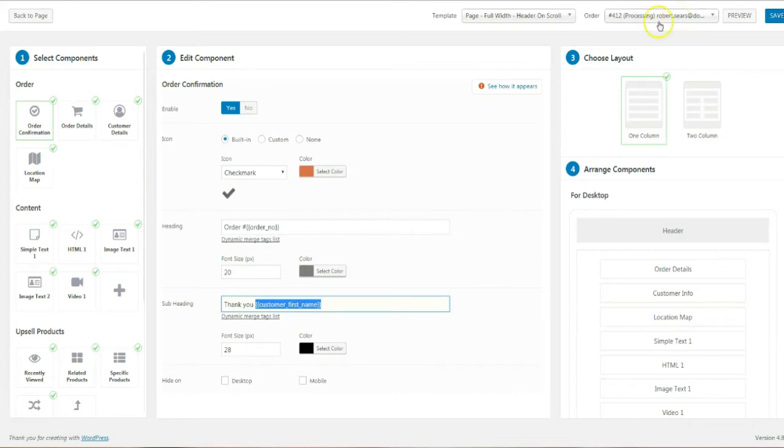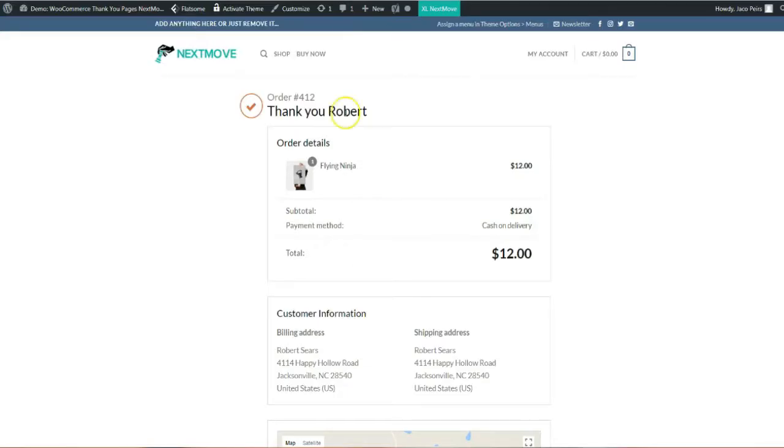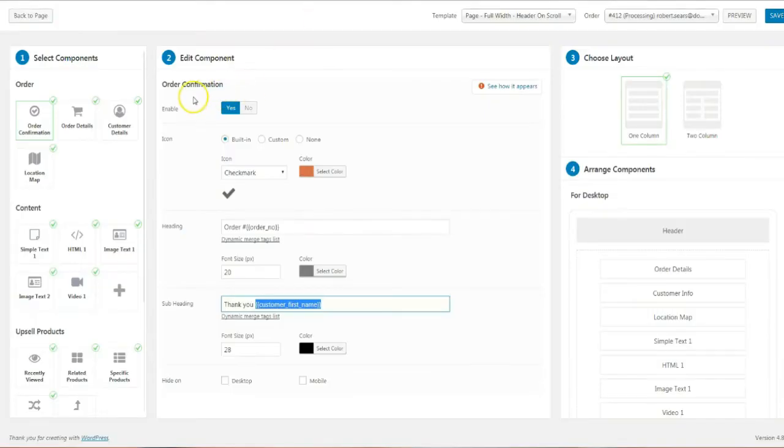Again, let me show you how it appears on the front screen. This is the particular section that we're talking about. It simply says order number 412. Again, this is coming from a dynamic merge tag, and then thank you, Robert. Robert is the customer first name. So that's it. This is the order confirmation.